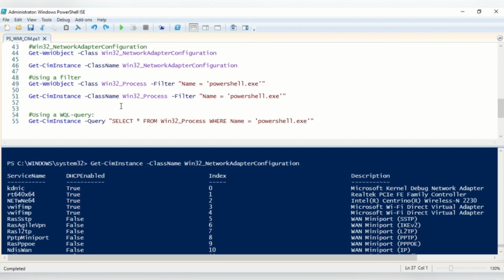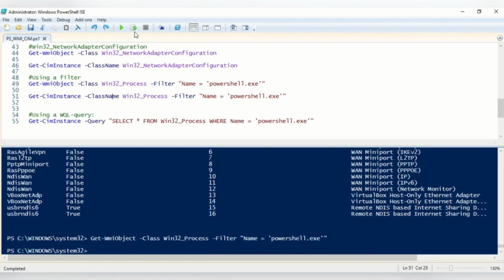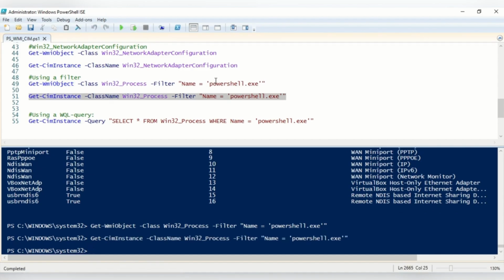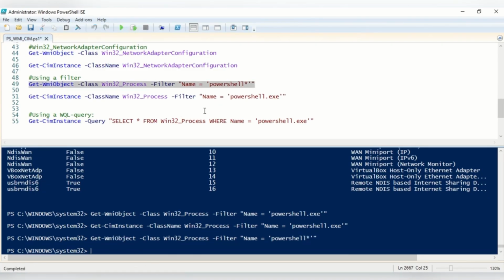Then using a filter, we can apply a filter to only get a specific instance of a class, or return results. We can write this using WQL or CQL. The filter uses the where part of a full WQL or CQL query. You can see there is nothing like that, so no process with this. Let me see whether we have anything like this. Yeah, nothing.